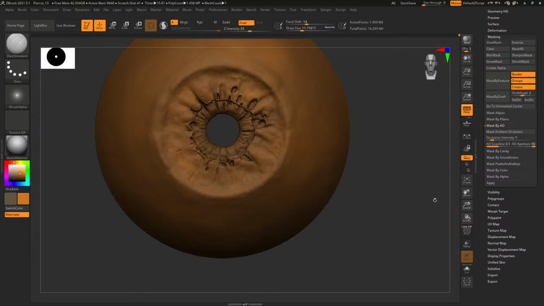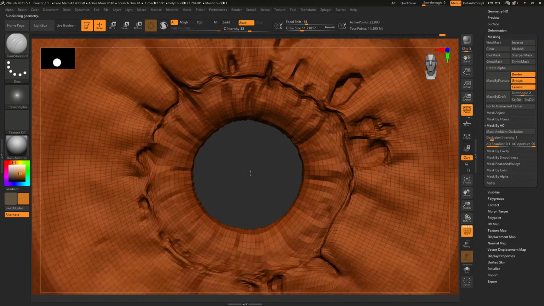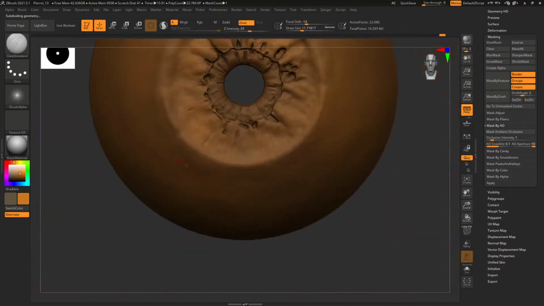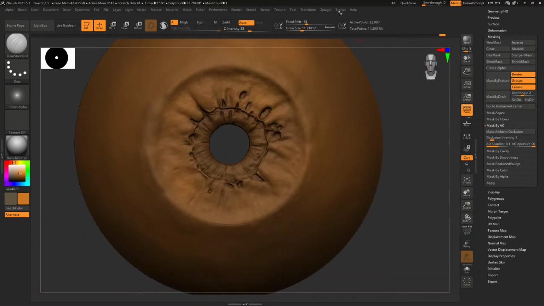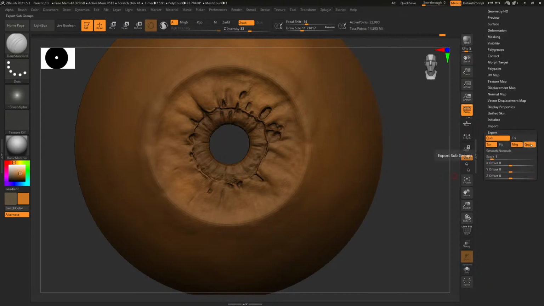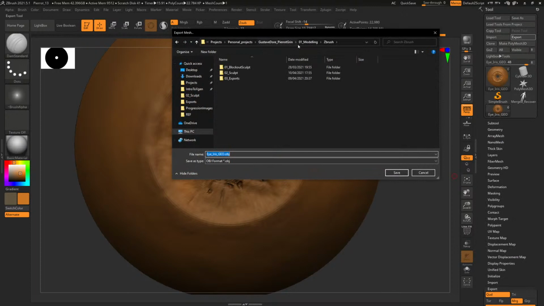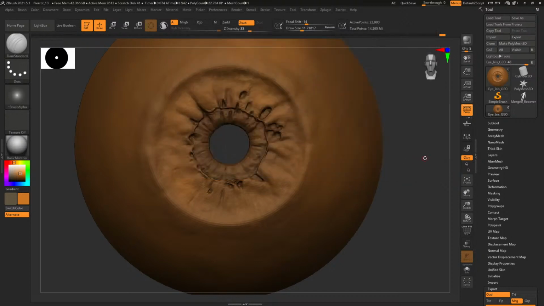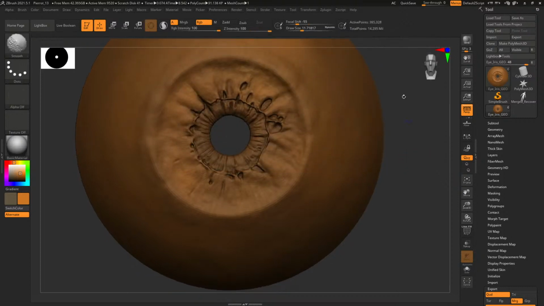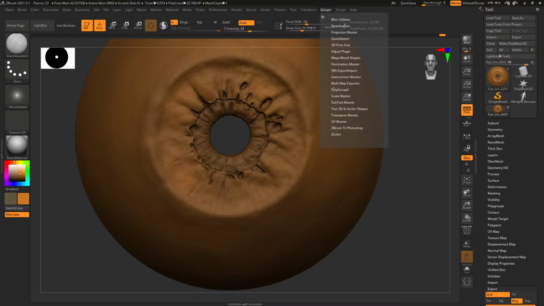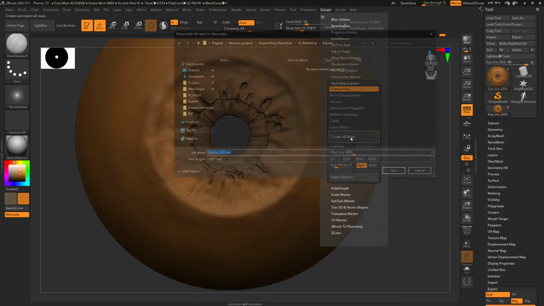So what we want to do now is export the lowest res model with color and with displacement. So ZPlugin, let's just go export that, and we want to put that over modeling, export iris. Cool. And then we want to also take ZPlugin, multimap exporter. I'm just going to take displacement for now.